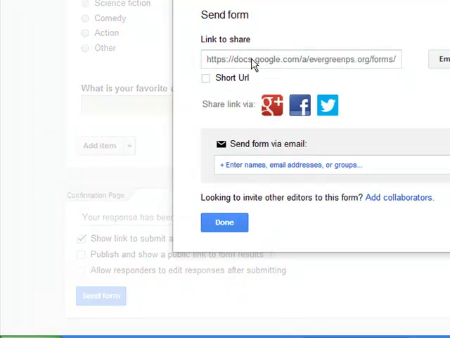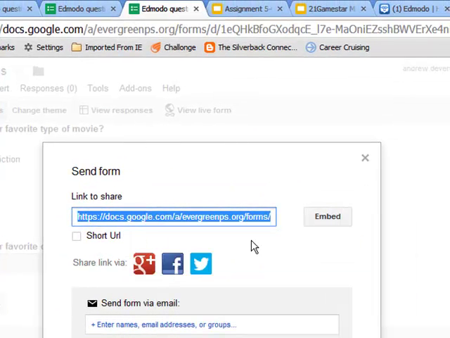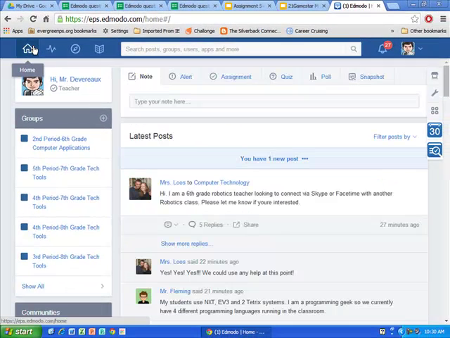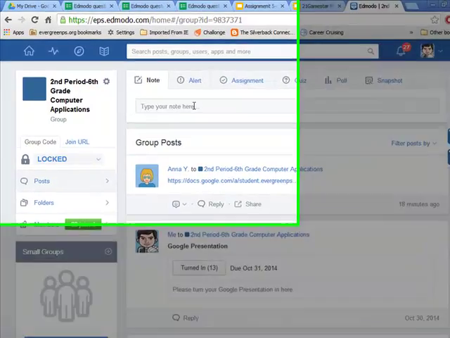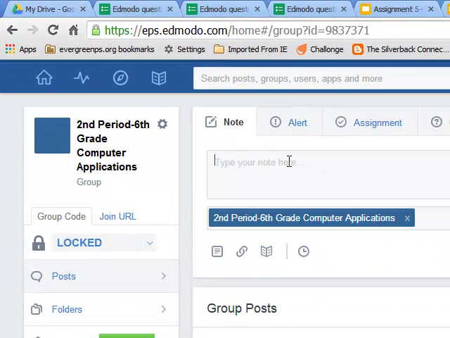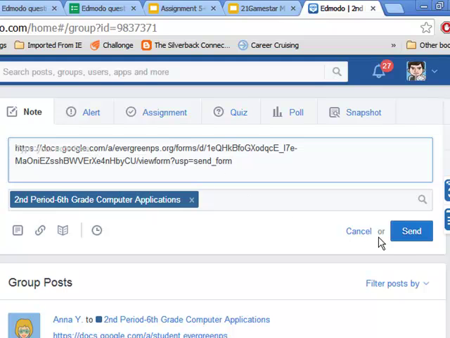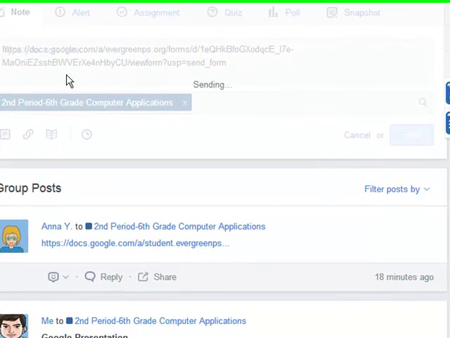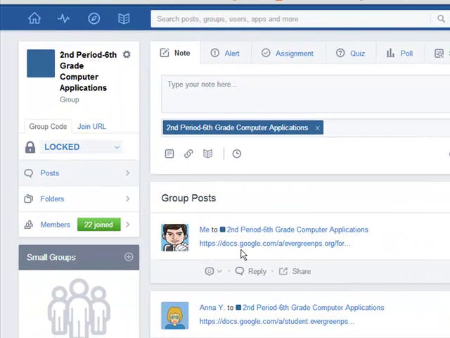I'm going to go up here and click on this link, right click and go to copy, and then I'm going to go into our Edmodo. So I'm going to go to our home and click on our class right here. I'm going to go up to type your note here, and right click. Mine is lagging a little bit. And I'm going to paste, and you'll see it pastes this on. But when I send it, you're going to see it sends it as a link, and you can see Anna did this yesterday, so it pastes it as a link.